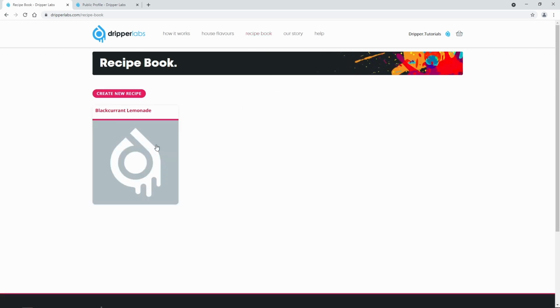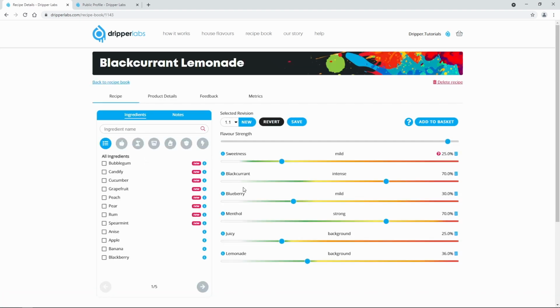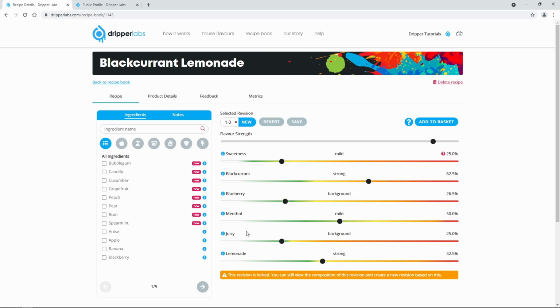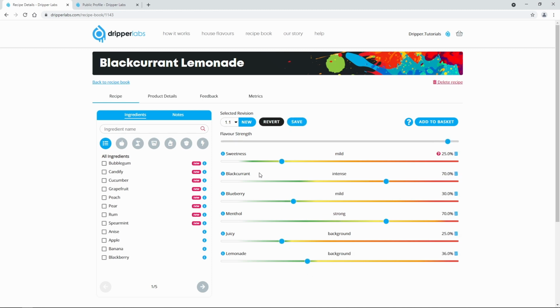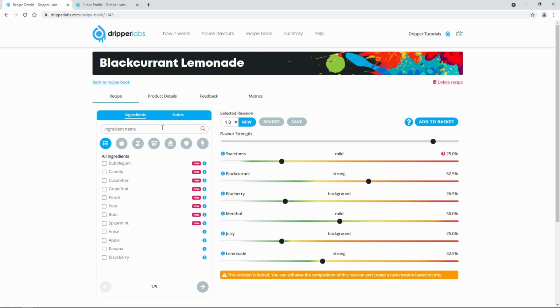I've got a recipe here, or a flavor, that I'm ready to publish. Like many of you, I've got one version of this which is locked because I've bought it and I've tried it. And I've got another one here, which is one I'm working on, which is still in development, and I'm yet to try that flavor. I'll explain why that's relevant in a minute.